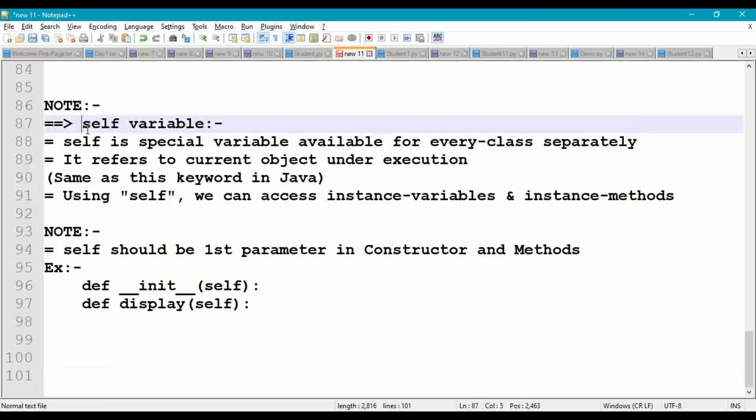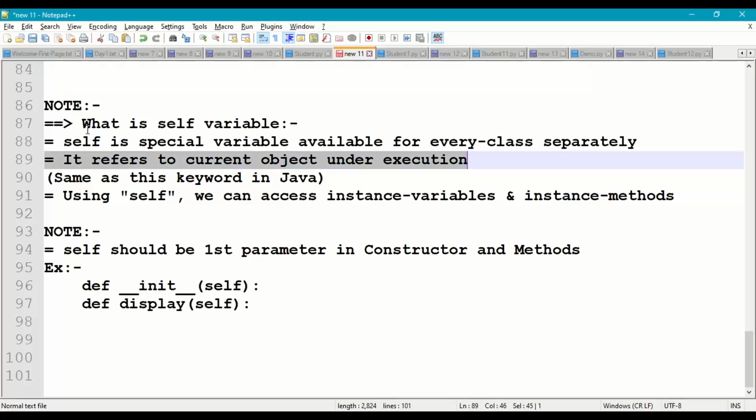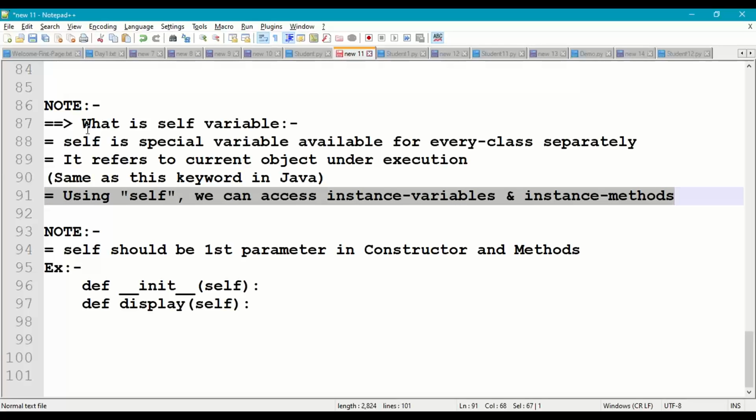So coming to what is self variable. So self variable is a special variable available for every class separately in Python. So what is the use of self variable? So self variable refers to current object under execution. Okay, so self means current object. So if the current object is S1, self is S1. If the current object is S2, self is S2. So this is same as this keyword in Java. Okay, so using self variable we can access instance variables and instance methods.